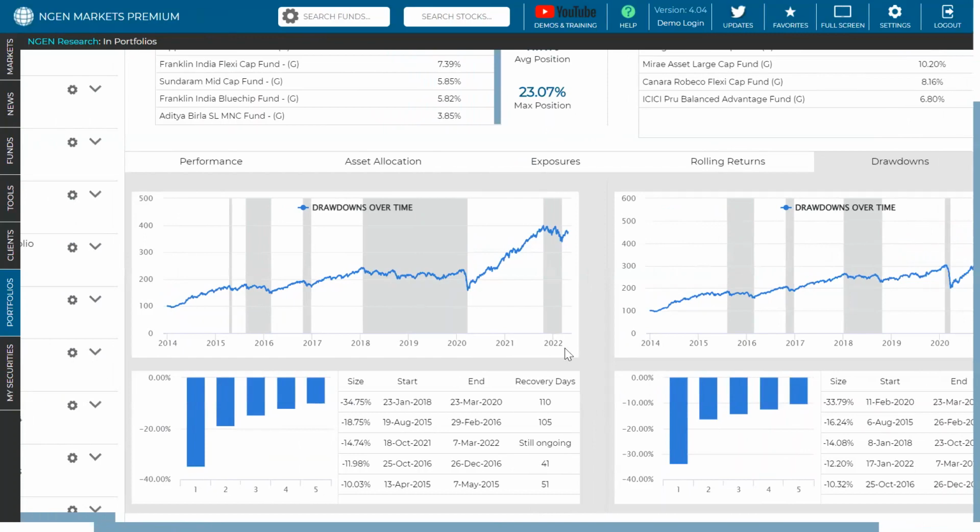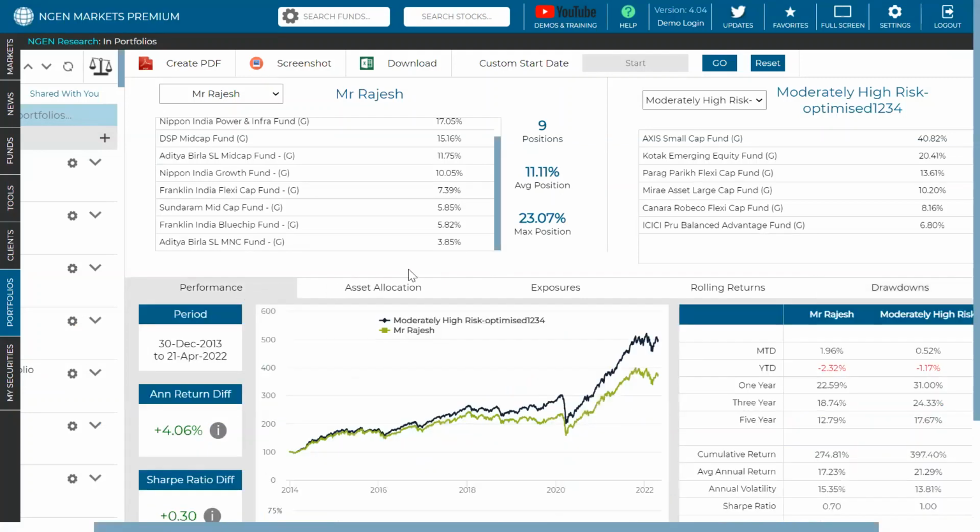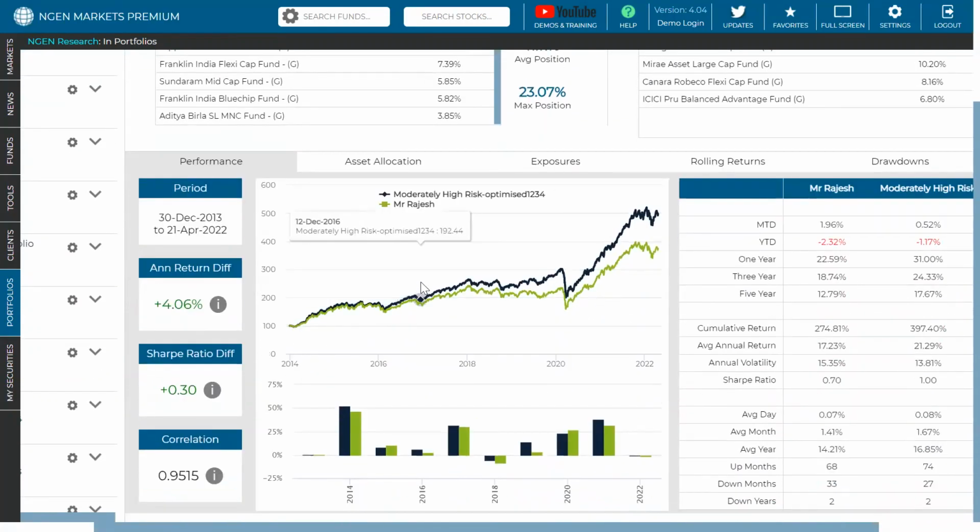When you have re-engineered the portfolio, this helps you in making those statements that the portfolio you have made for that particular client is actually superior to the previous one. And that is how this works out.